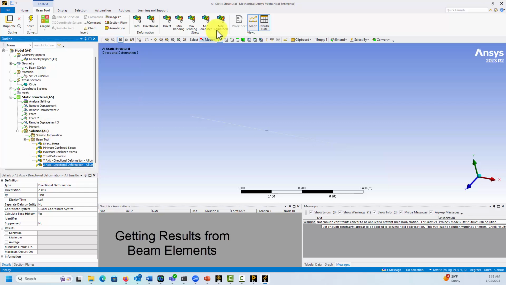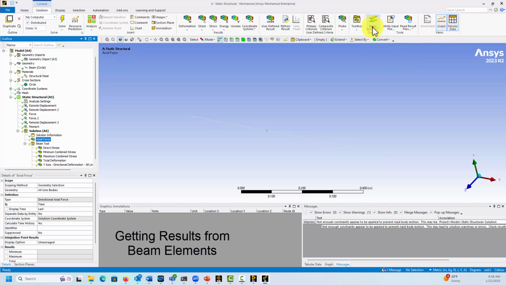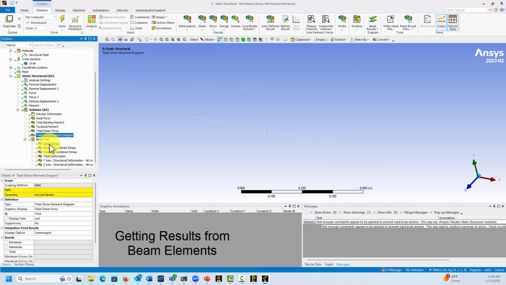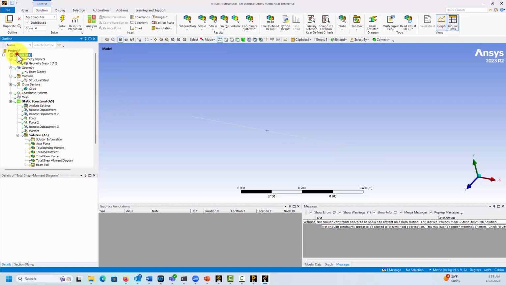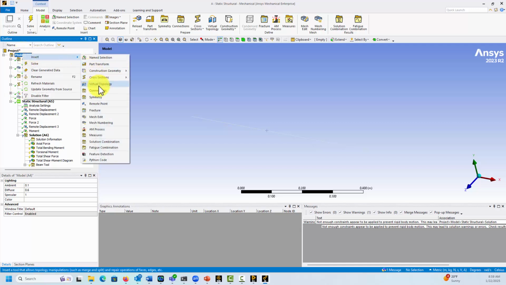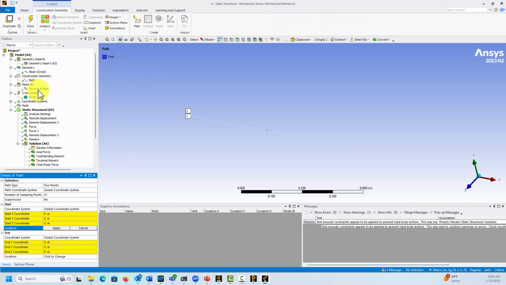Right. Now there's another spot I can get information. If I come up to this Beams, Solution, we see this beam results diagram. So I could add in axial force, bending moment, torsional moment, shear force, and shear moment diagram. We'll get the works. Now the shear moment diagram needs a definition, so I actually have to define a path. So I come to the model. There's not a path heading by default, but if I hit insert, construction geometry, path.